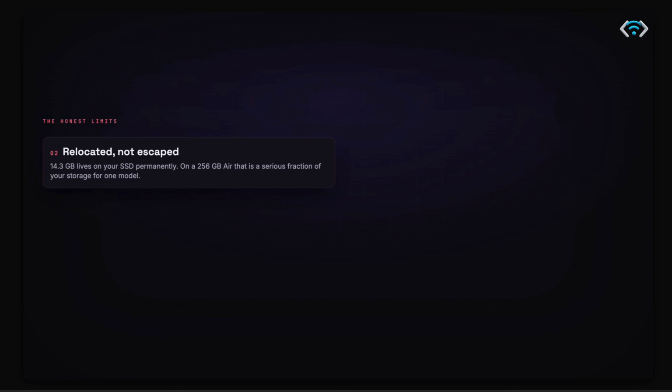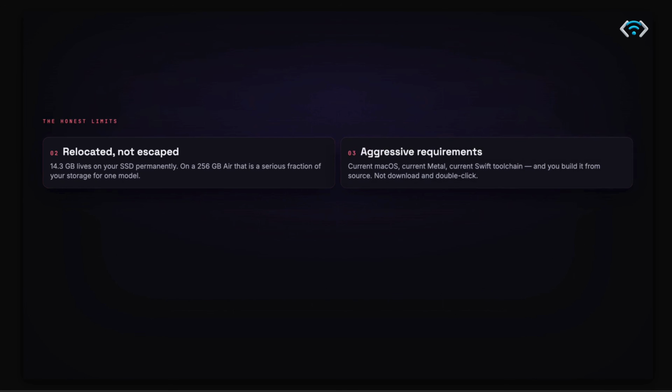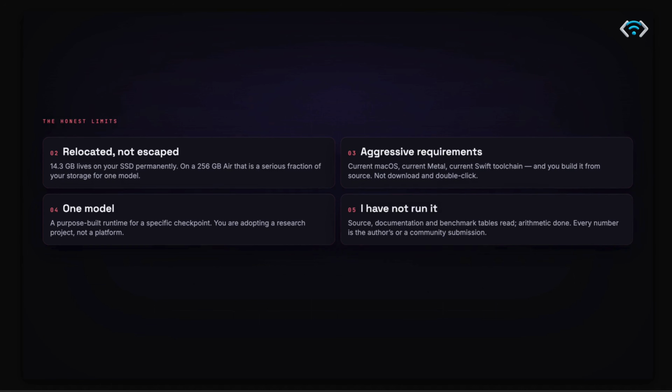2. You haven't escaped the model's size, you've relocated it. 14.3 gigabytes still lives on your SSD, permanently. If you're on a 256 gigabyte MacBook Air, which many 8 gigabyte owners are, that's a serious fraction of your storage for one model. 3. The requirements are aggressive. Current macOS, current Metal, current Swift toolchain, and you build it from source with developer tools installed. This is not download and double-click. If you're not comfortable in a terminal, this is a project evening.